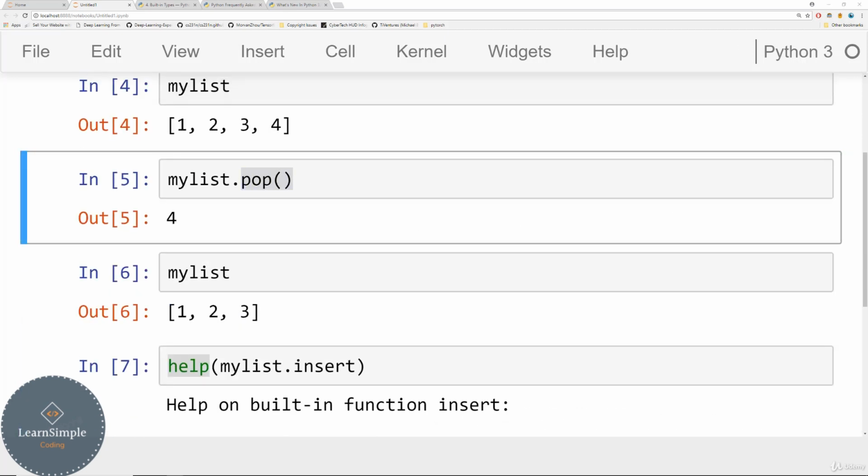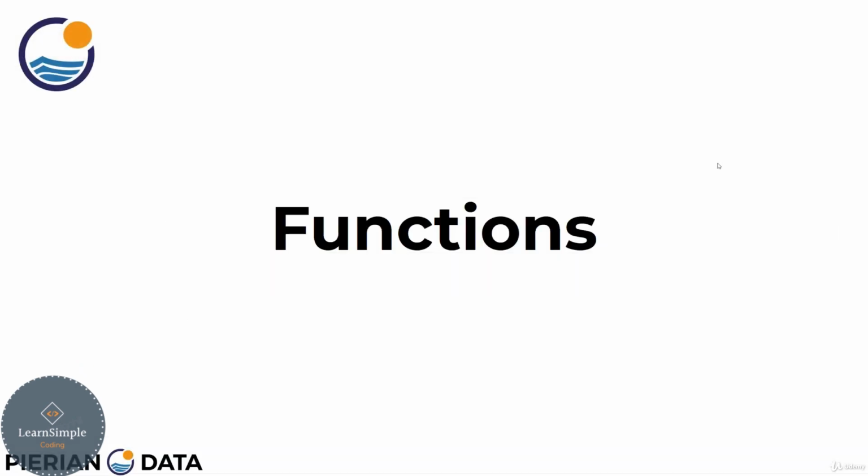Coming up next, what we're going to talk about is functions. The main series of lectures in this section of the course for functions.